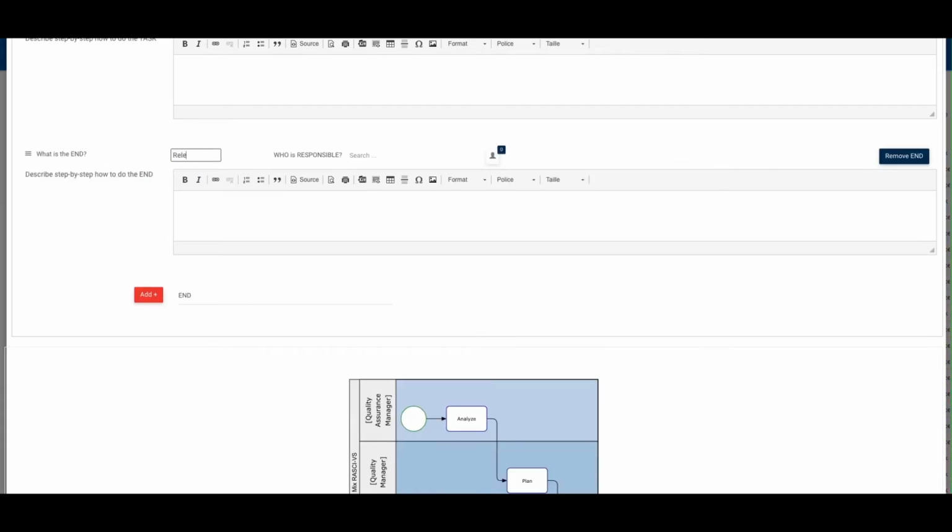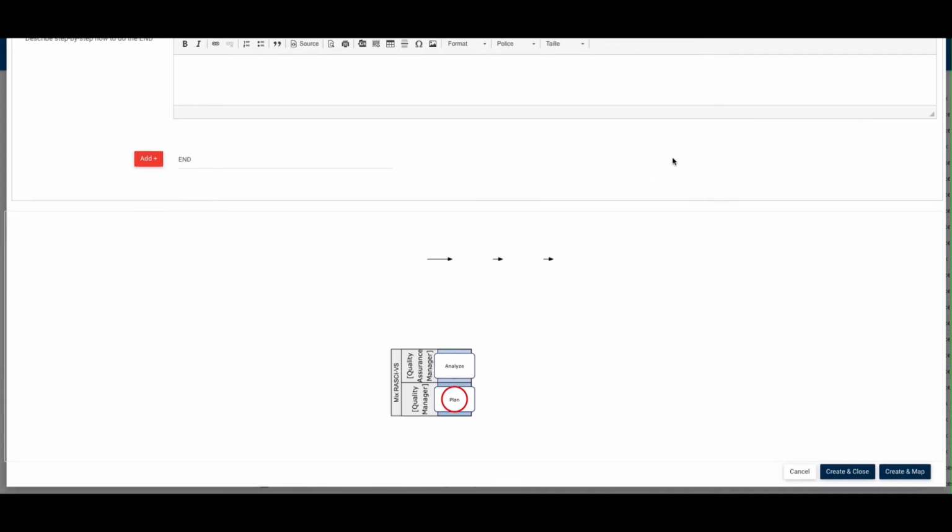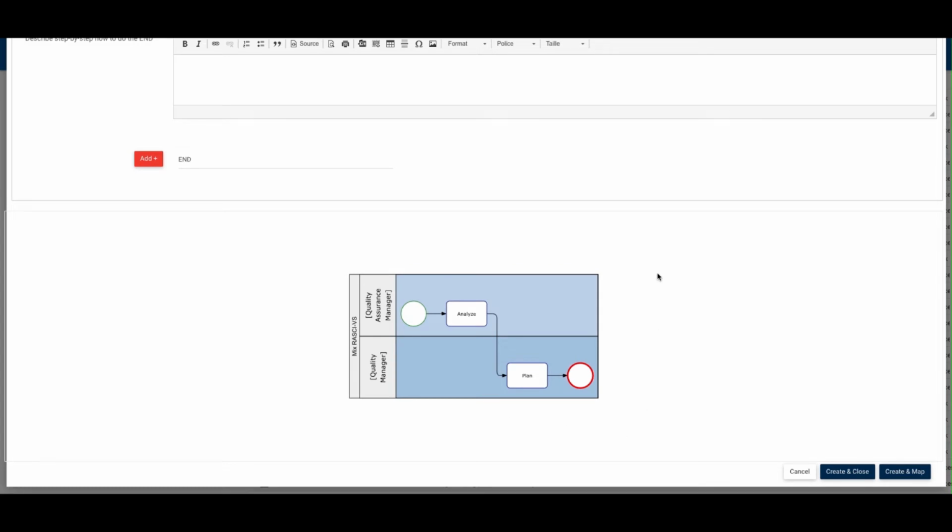Even the responsibilities we assign to objects are automatically reflected. This is a great way to save time and effort during your process discovery phase. When done and saved, the new process with the swim lanes graph is created.